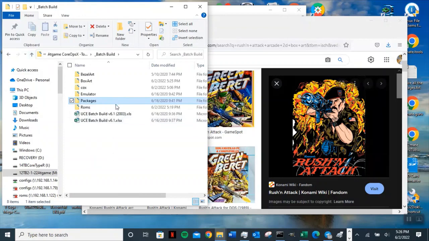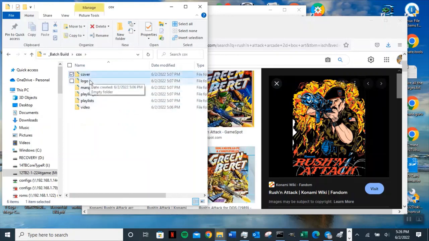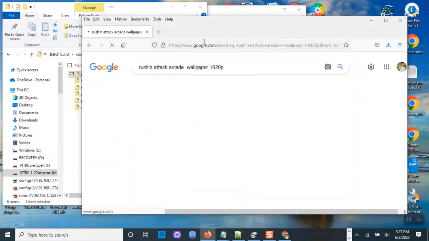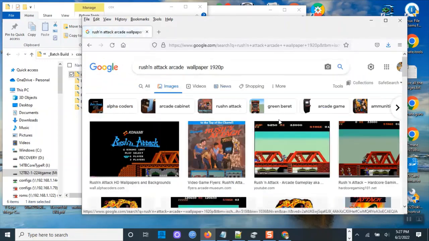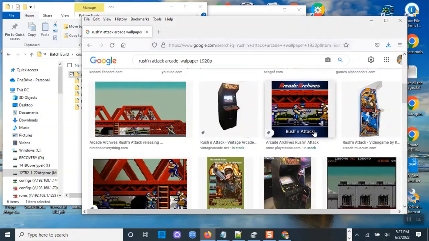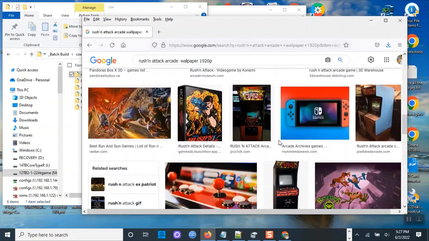Okay, so we need to go get the bezel, and we need to get the COX. COX requires cover, logo, marquee, playlist, and so on. So we need to get all of this. For the cover, you need to pick a cover. So you're going to say okay, and we want a wallpaper. You want at least 192 pixels, to give you the best high quality artwork, and you want pretty big artwork, not just a little.